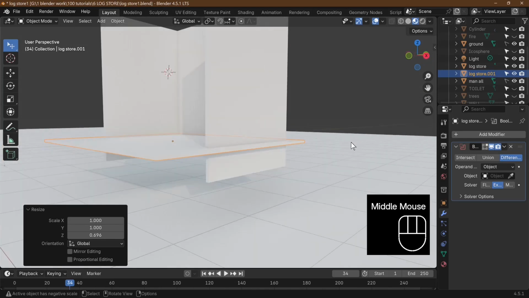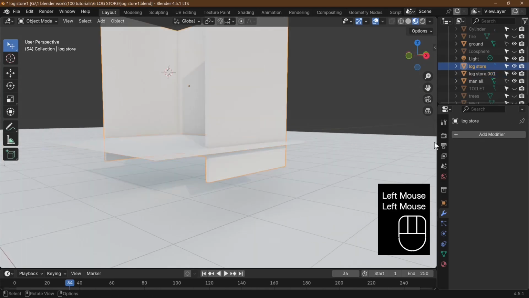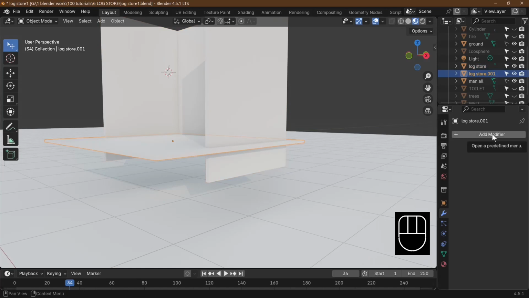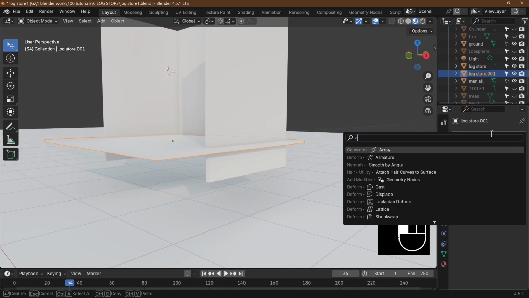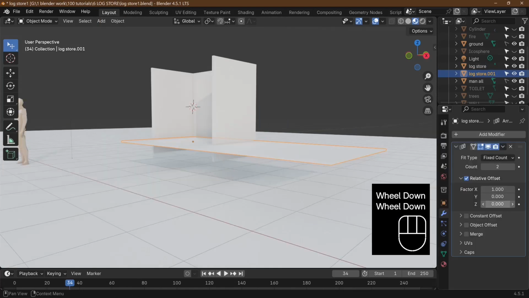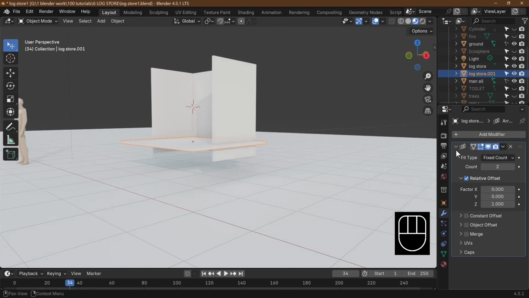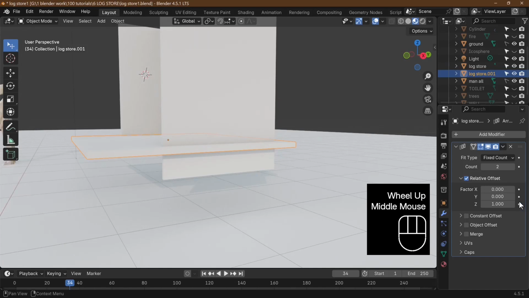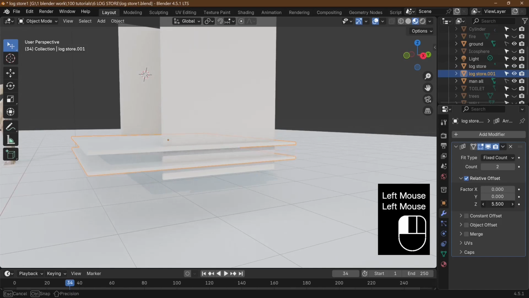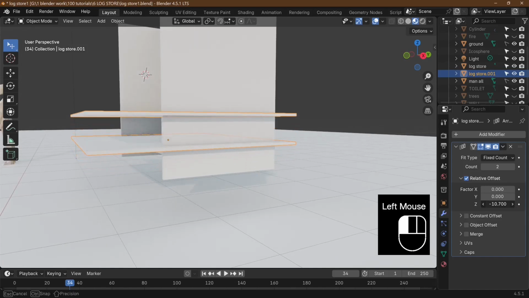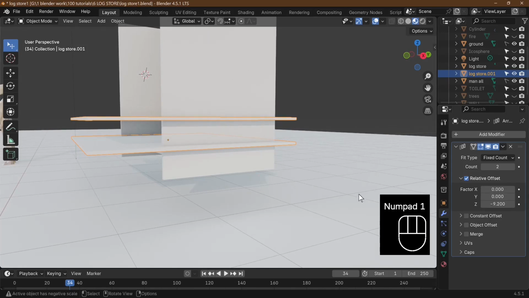So now what we'll do is we're going to select our model, select the actual thing we want to make the cuts with, and then add in an array modifier, array, and we want this to go in the Z direction. So press the 1 key and then 0 the X direction, and as you can see, it's now stacked them. And then we can increase this or decrease it, whichever way it is going.